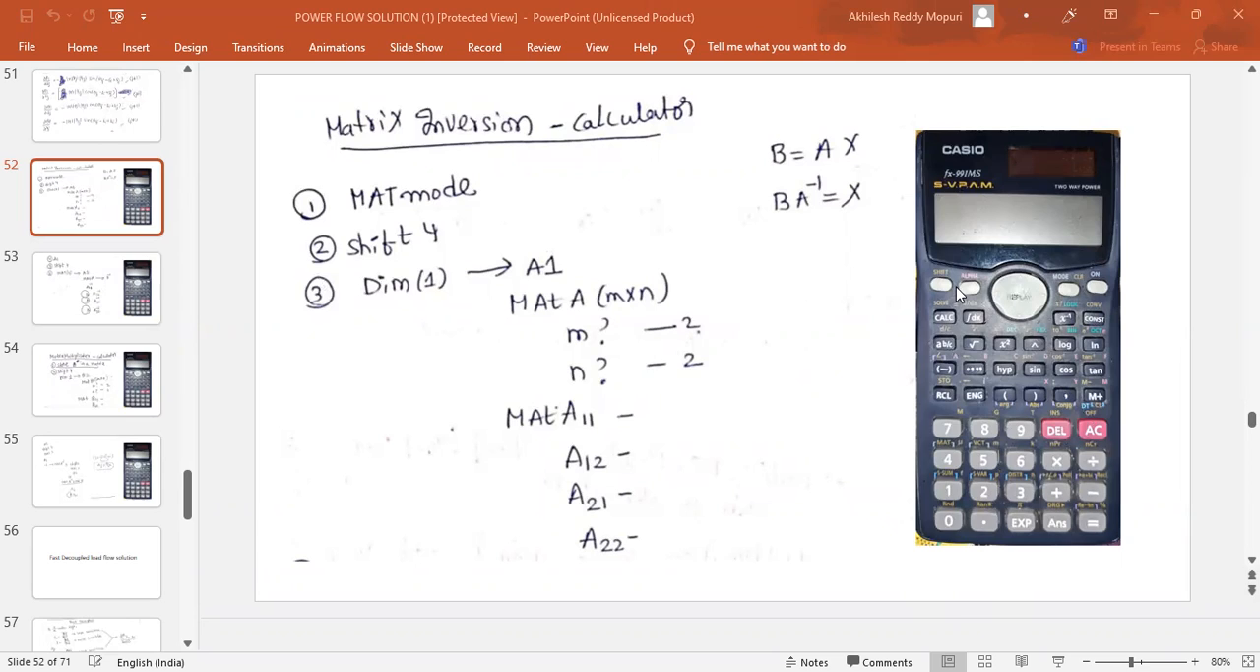After pressing 2, it will be opened in the mathematical mode. Now you press shift and 4. If you press shift and 4, it will ask for Dim as number 1, Edit as number 2, Mat as number 3. First, we need to set the dimension of the matrix. So press number 1. It will ask for which matrix, the name of the matrix.